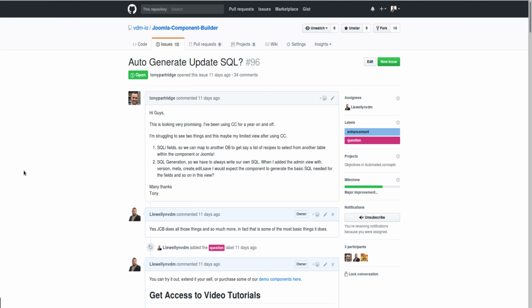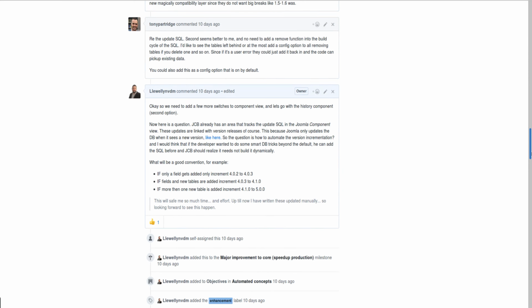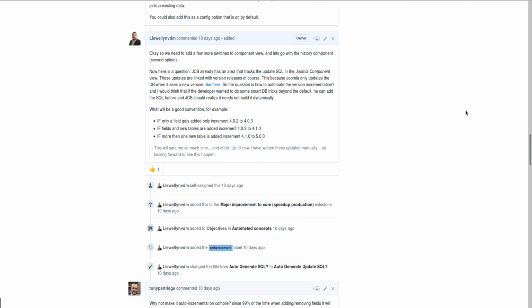Hi, I would like to demonstrate to you one of the latest features that's been added to JCB. A feature request was made about 11 days ago, auto-generate update SQL. After a lengthy discussion, the decision was made to add the feature, and I am basically done doing so.